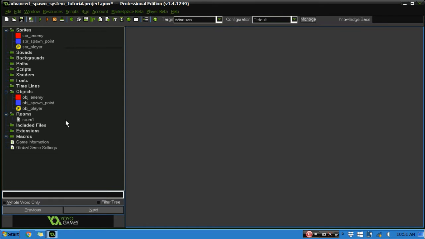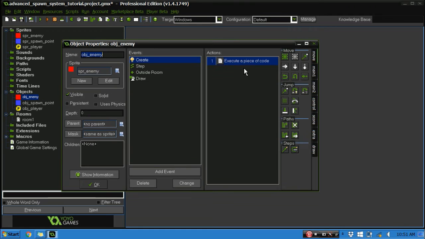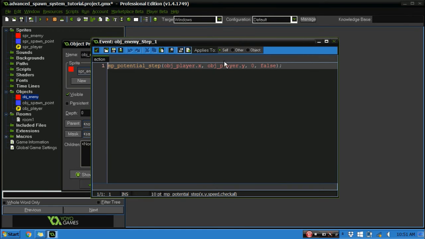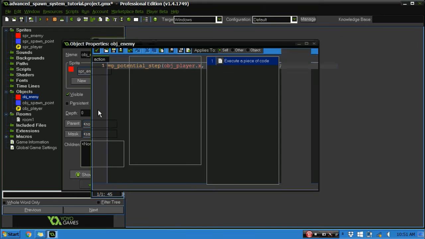Now, one thing that my last tutorial didn't have that we need to make a few changes for is that the enemies were actually following the mouse rather than the player. So to change that, it's really simple. Go into the object enemy and go into the step event, and where this MP potential step is, right here it said mouse_x. Just replace that with object_player.x and object_player.y, and now the enemies will follow the player.